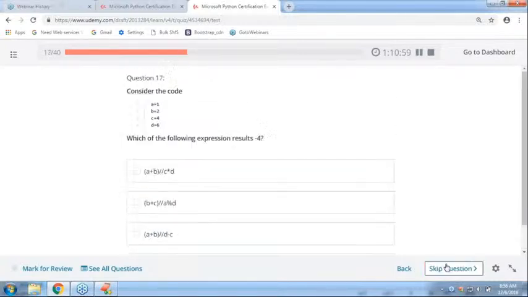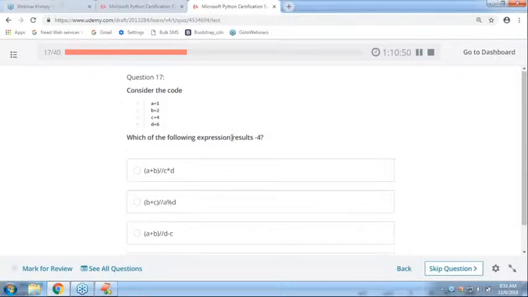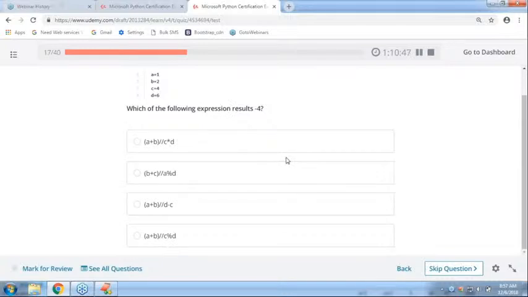Next, A is equal to 1, B is equal to 2. Which of the following expressions results in -4? Can you please observe that? If you consider the first one, A plus B means 3 floor division C into D. C into D means 24, 3 floor division 24 means 0 is the answer. B plus C floor division A % D. So which one is the correct answer?